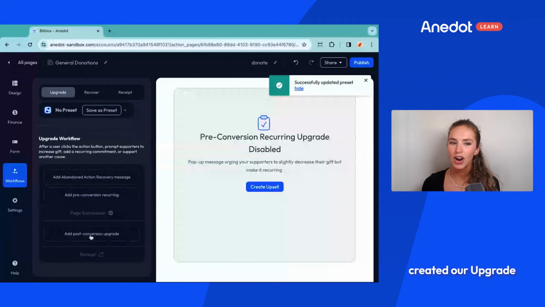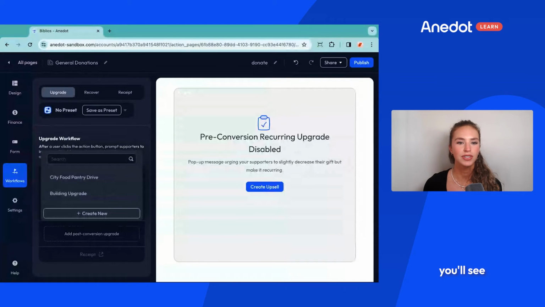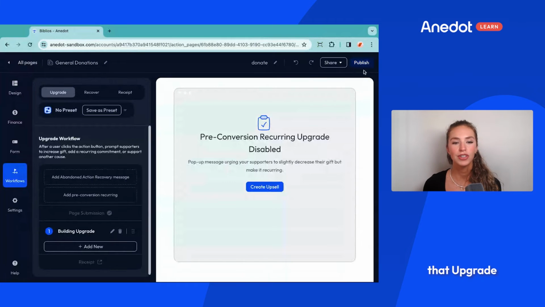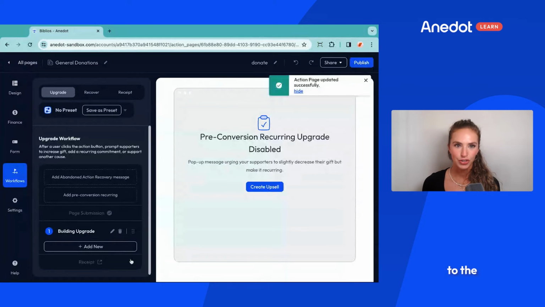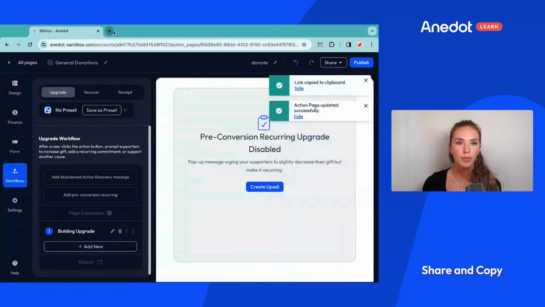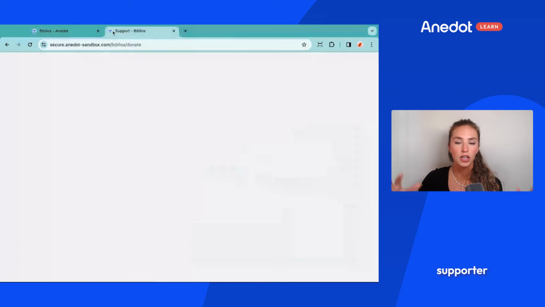Once we've created our upgrade and we're ready to add it to our initial page, you'll see we can just add our upgrade here. We'll publish to make sure that upgrade is attached to the initial page, so that first page that folks will see. And then once we hit share and copy link, this is what the supporter would see.